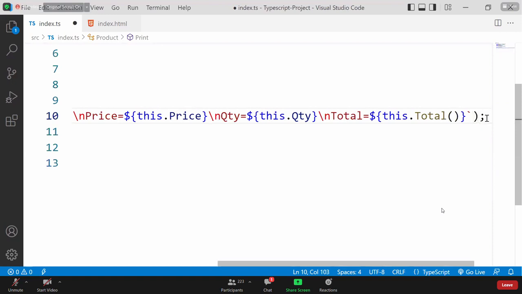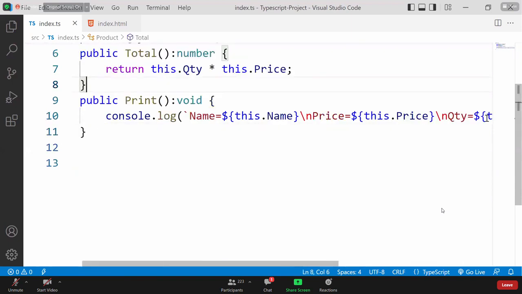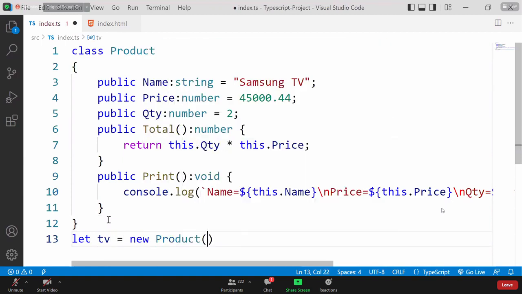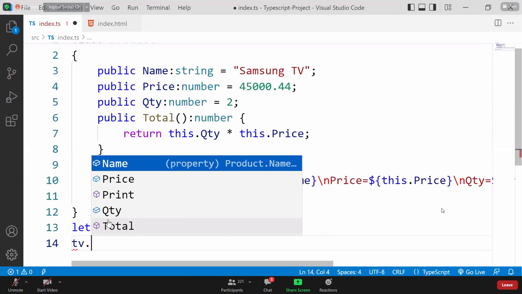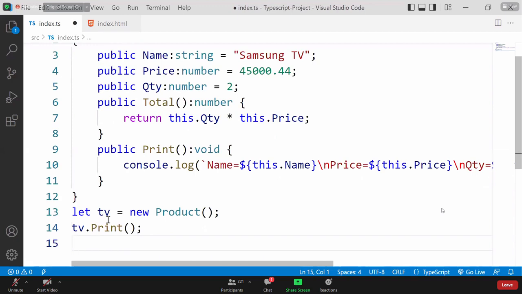Now we have the methods configured, and this is how to write them. One method is defined with return type number. Another method is not returning anything; it is void, and it prints the details. Create an object, let tv equal to new Product, and through tv I am accessing the print method, which is going to print all the details. Now let's run this program and see.